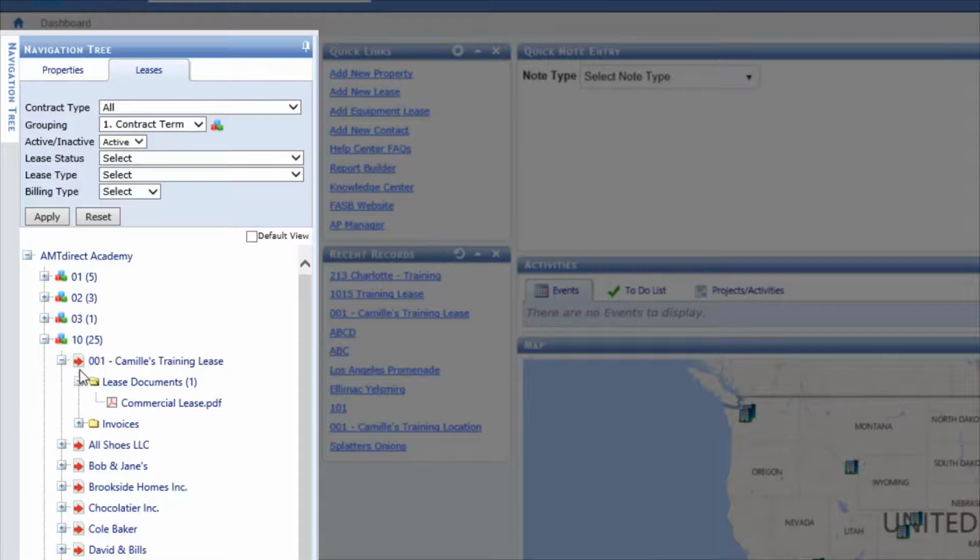If there is a certain view you like, you can make it your default view. For example, right now we are looking at leases grouped by contract term, and I want the navigation tree to show me this every time I log in. I can click the Default View checkbox to retain this view.